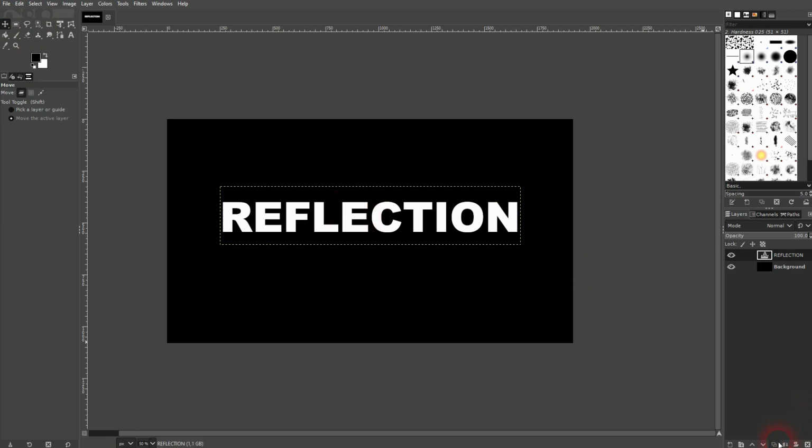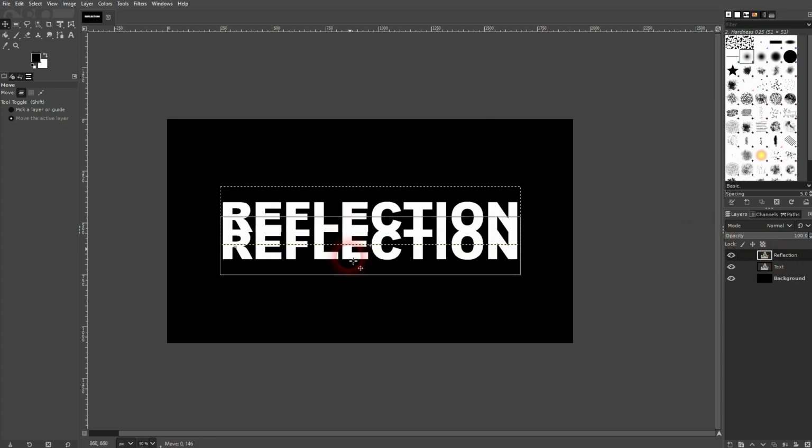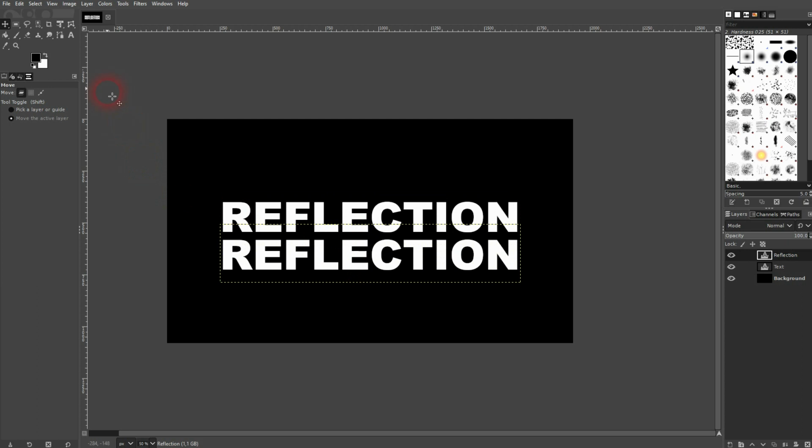Now you want to use this function down here to copy your layer. So this one is our text and the one above will be the reflection. Let me drag the reflection downwards, and now you want to use the flip tool.